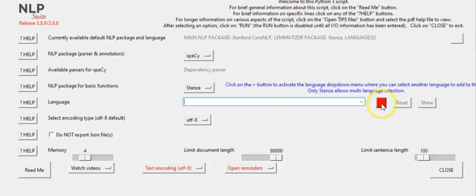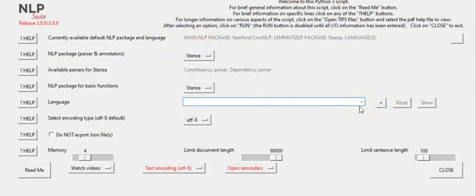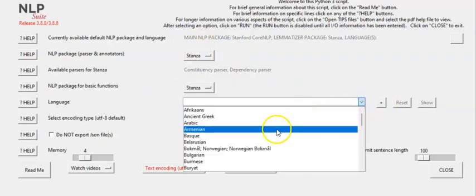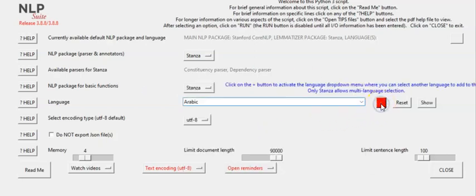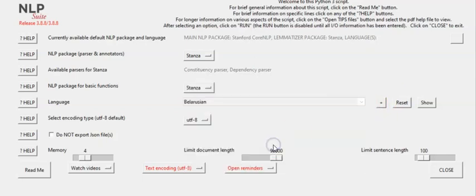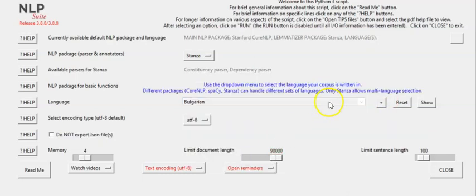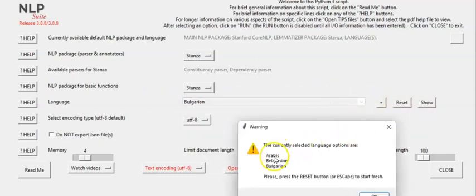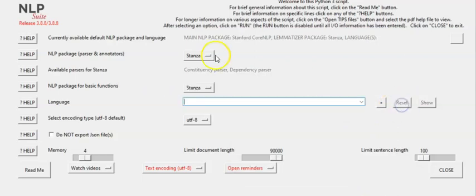Now, the plus widget matters specifically for when you choose Stanza. Stanza allows for multiple languages. So if I were to choose Arabic, I would input it, then I would click on plus, and the drop-down menu would light up again, allowing me to choose, for example, Belarusian. I would click on plus again and choose Bulgarian. Now, if I click on show, you can see that I have 3 languages selected. So if you want to do multilingual analysis, you would want to use Stanza as your package.